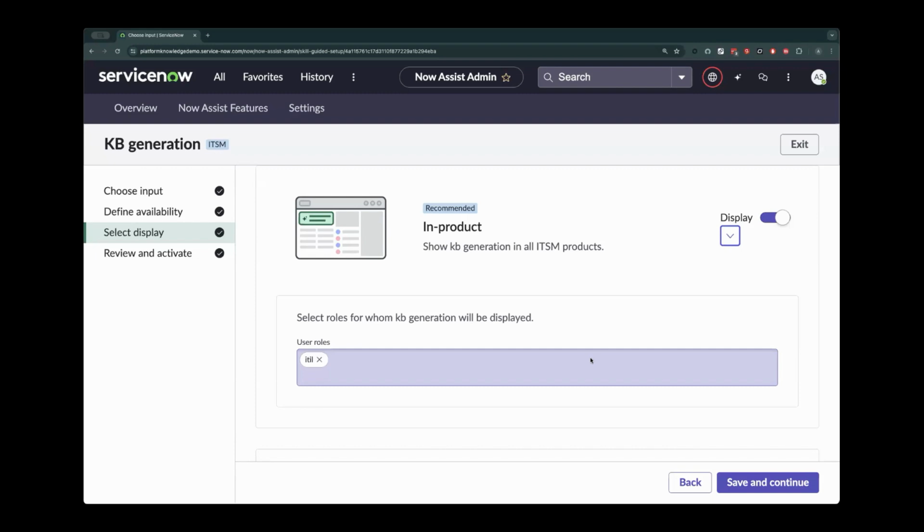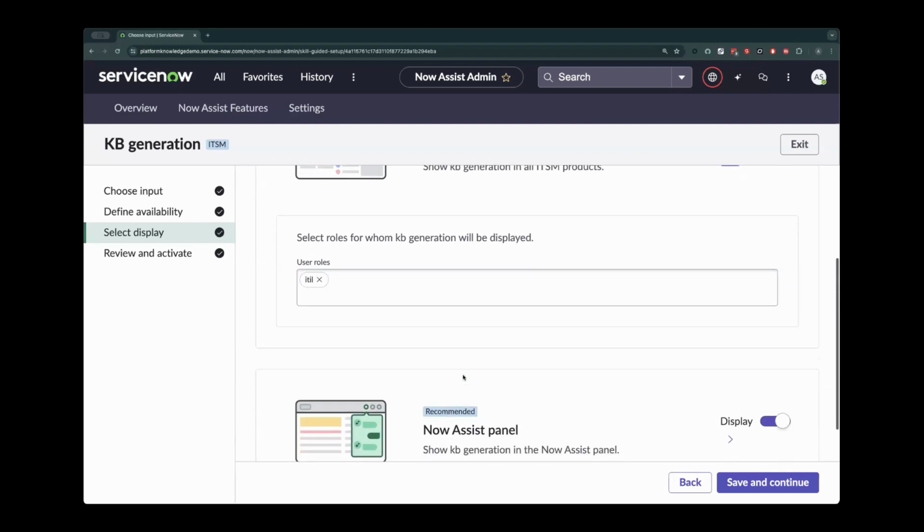So if you want to really just pilot this with a select few agents who maybe are really good at generating articles, or maybe they're not. It really depends on what your outcomes are and what you want to see. You can just place those agents in that group. It'll give them the role, and you'll put the role here, and only those agents will be able to use Now Assist to generate articles. So you do have control on who sees this. You don't have to open it up for everyone. You don't have to open the floodgates. You do have a lot of control on how it's used.